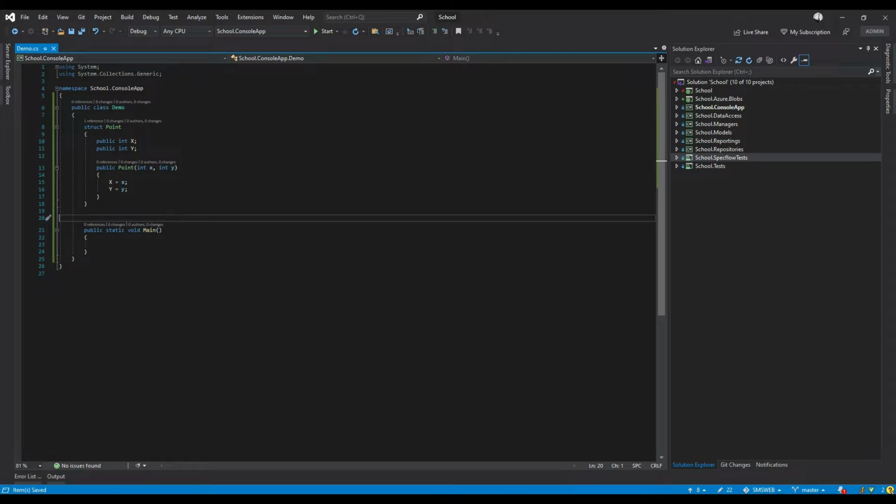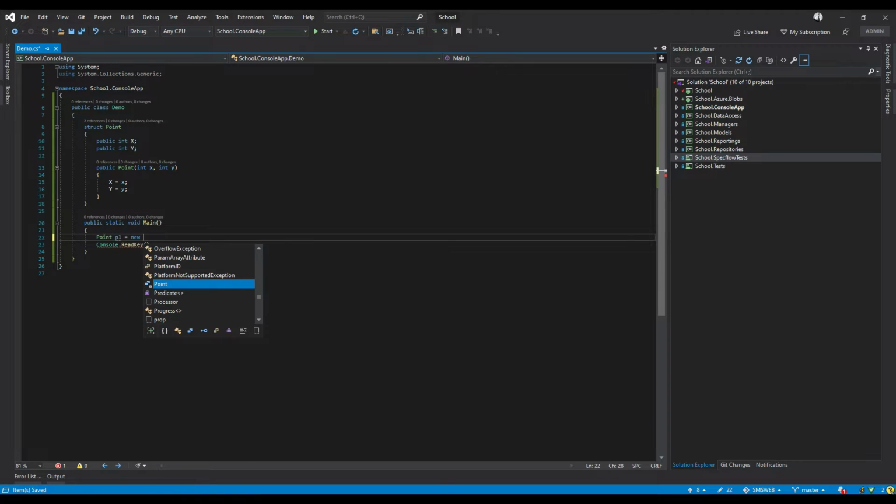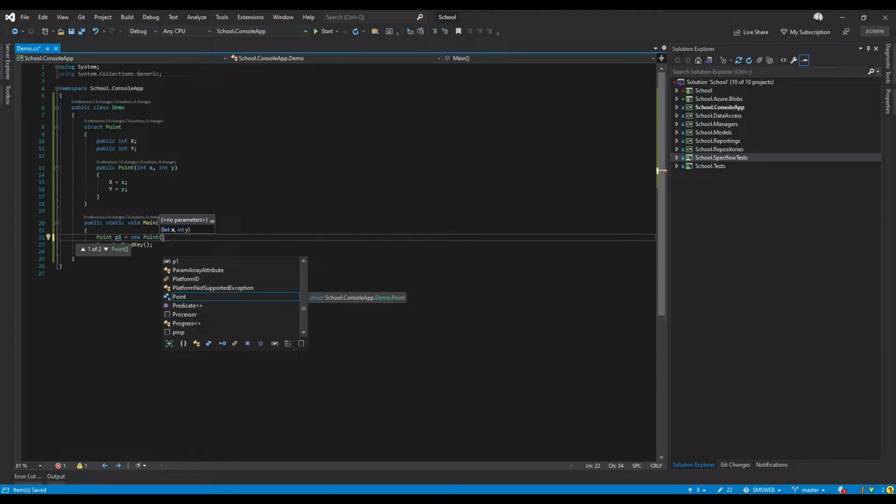Now let's create an instance of this structure. In this main method, first of all I will write Console dot, just because this is a console application, I need to hold the output screen. So let's create the instance of this. Point p1 equals, again the same way, new Point. Let's keep 10 and 20 as values for x and y.